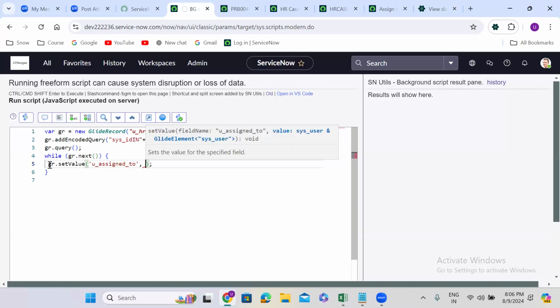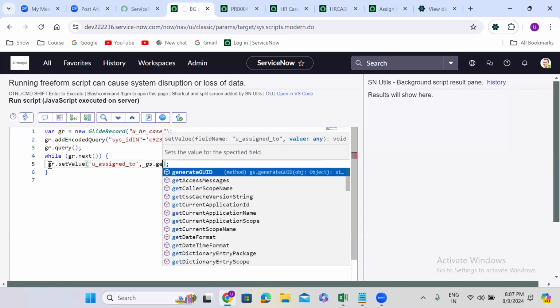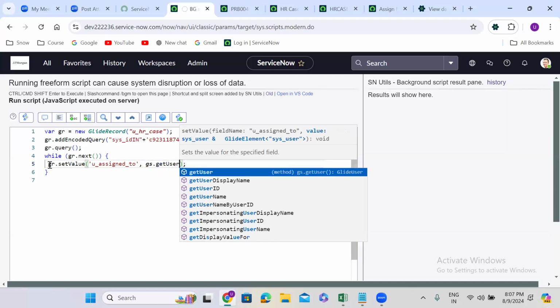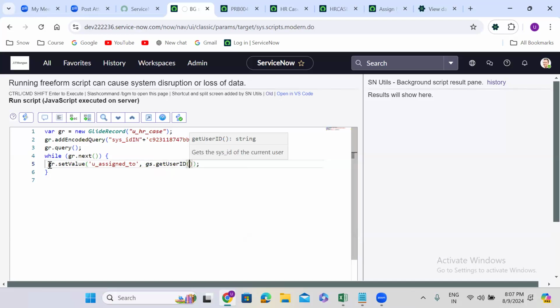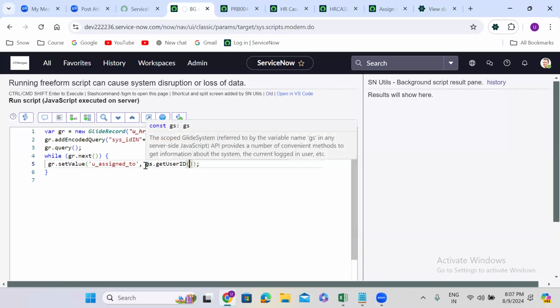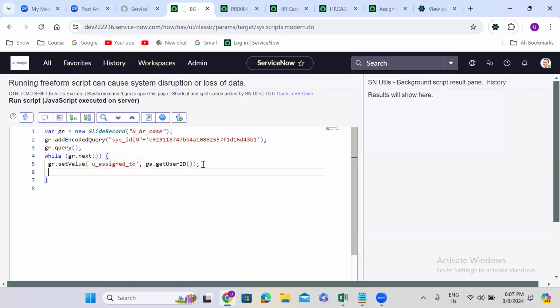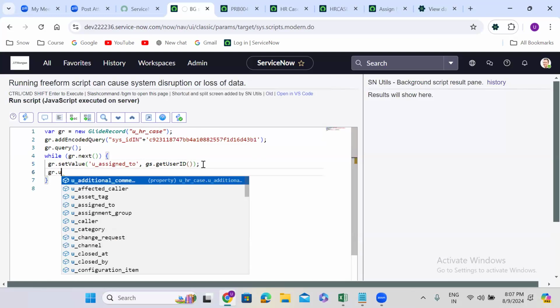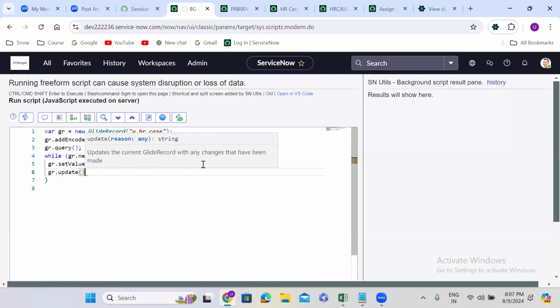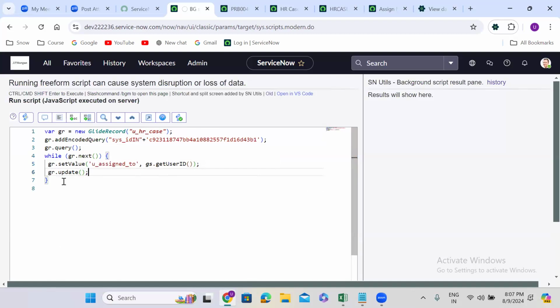So the current logged in user system ID you have to pass. The current logged in user ID you can pass from client side to server side, or you can directly take it on the server side using gs.getUserID. gs.getUserID is used to get the current logged in user system ID. Then gr.update. I am going to take this particular script out.